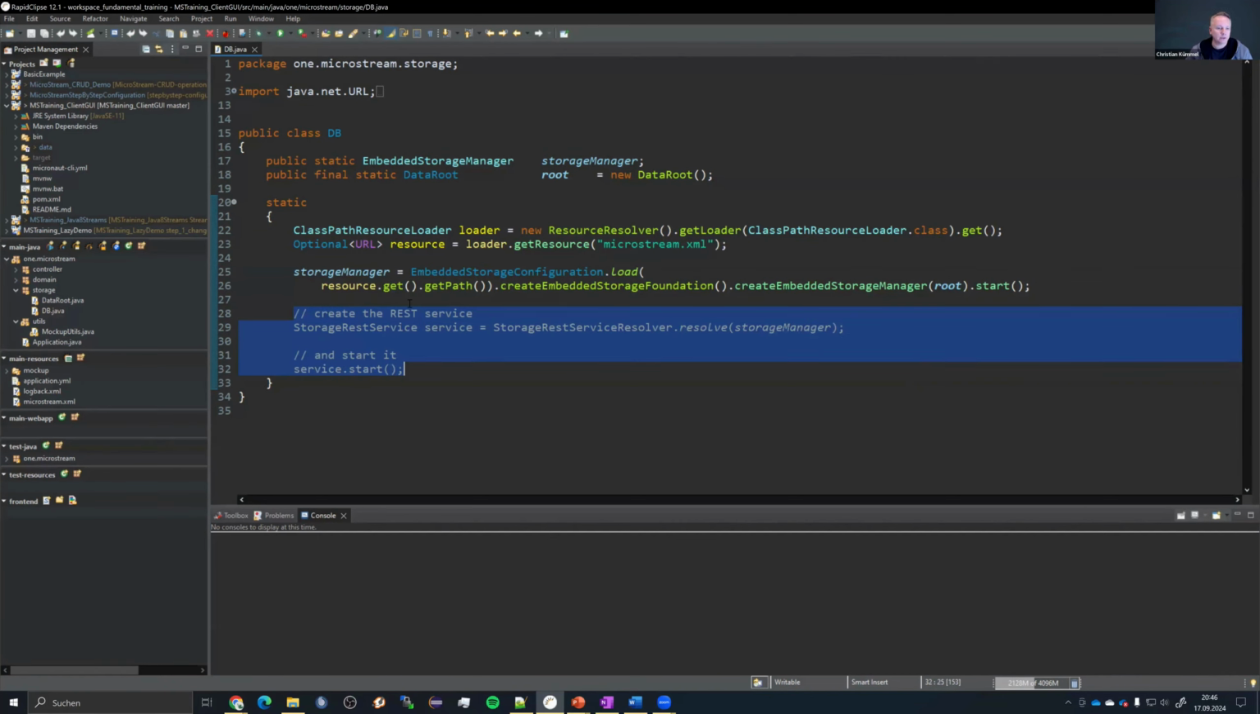And by the way, this is also documented within the EclipseStore documentation. You will also see the code on our homepage. But you have to start the REST service. And this is only for development purposes. This is not for production, because there is no authentication or stuff like that.